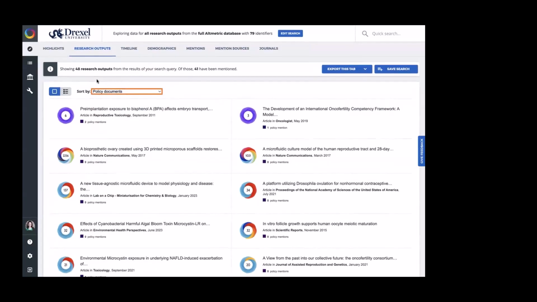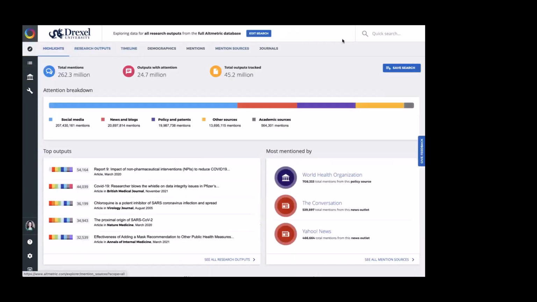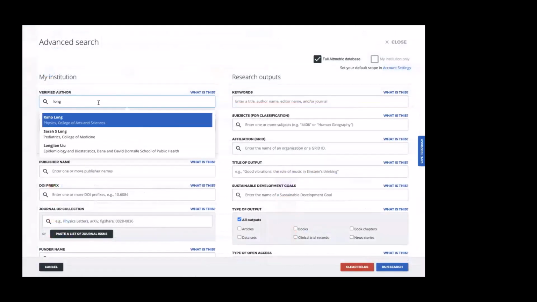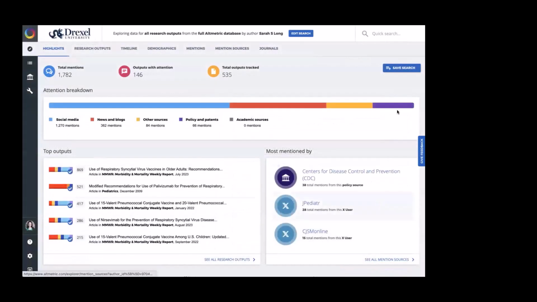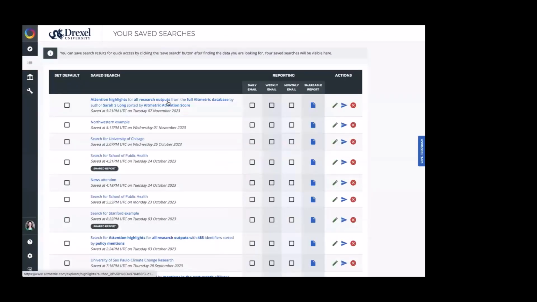But another thing that you might want to do is set up some alerts for yourself about your research publications. So let's start with a clean slate here. I'm going to go back and search for an individual author again. So maybe I'm this person. I'm going to search for myself, run my search, and then save it. Over on the right-hand side, I'm going to save this search. I can revisit my saved searches over here on the left-hand side, and your most recently saved search will pop up towards the top of this list.